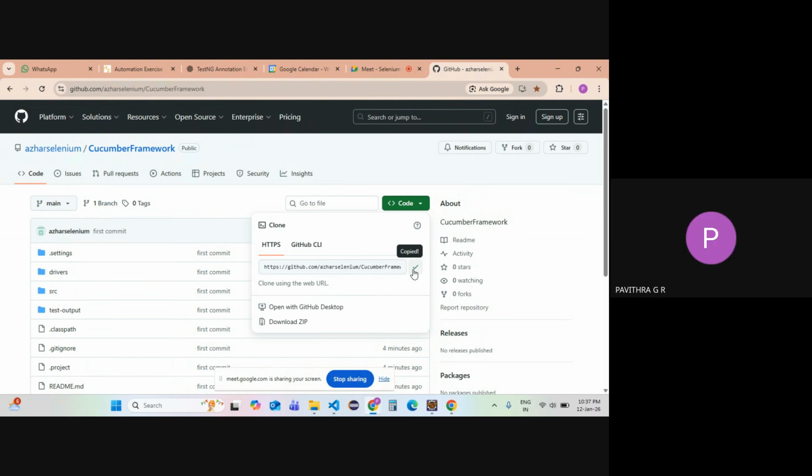So HTTPS, guys, means it is an HTTPS clone. See, HTTPS GitHub and the Selenium Cucumber framework is there. This is the HTTPS link. There will also be an SSH link, which is advanced level. But if you learn this, it's more than enough. Okay. Copy that. Now go to Visual Studio Code.